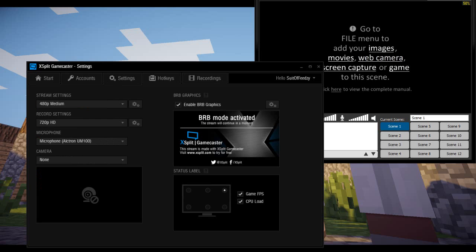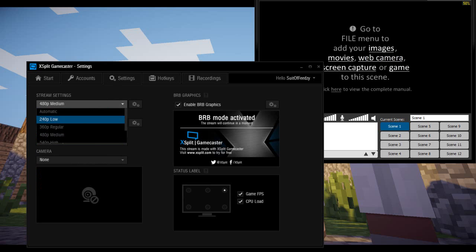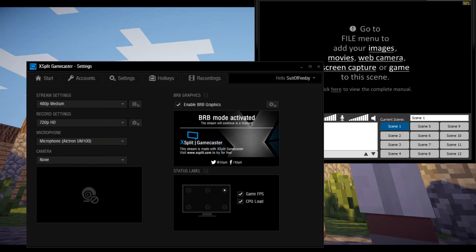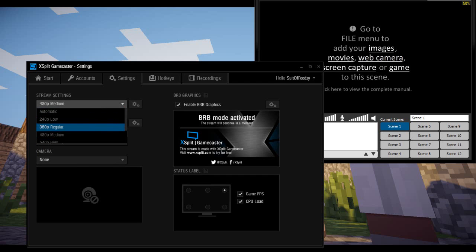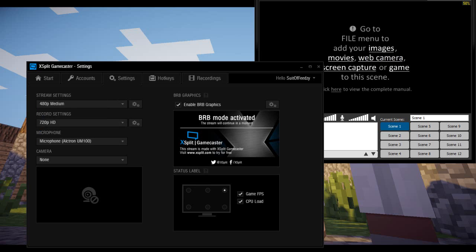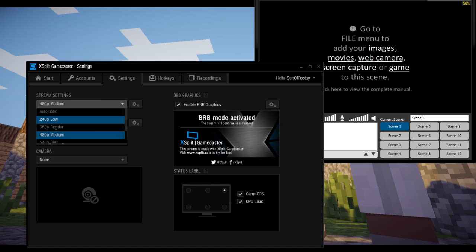So you have the stream settings, which is what you want to stream at. Full HD, 1080p, perfect if you have good internet and a good computer. 720p is pretty good. You need kind of good internet, which Australia doesn't really have, but you know. 480p is pretty much Australia live streaming, maybe a little bit. 360p is the regular, probably, and I think that's the actual default. Then there's 240p, which is really low for really bad internet, and the automatic is just automatic.